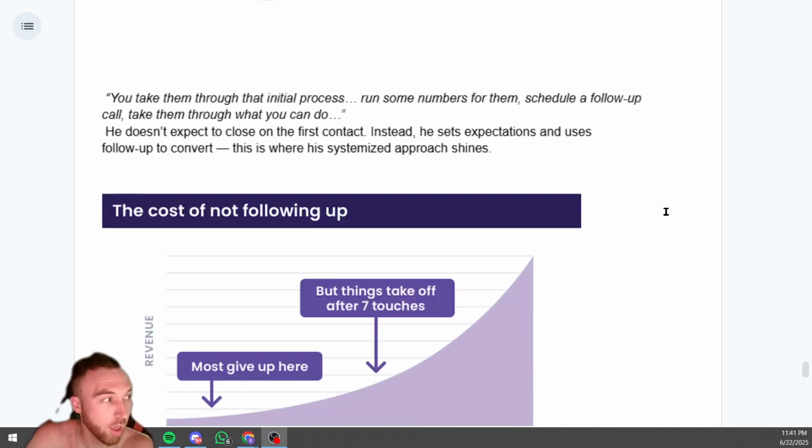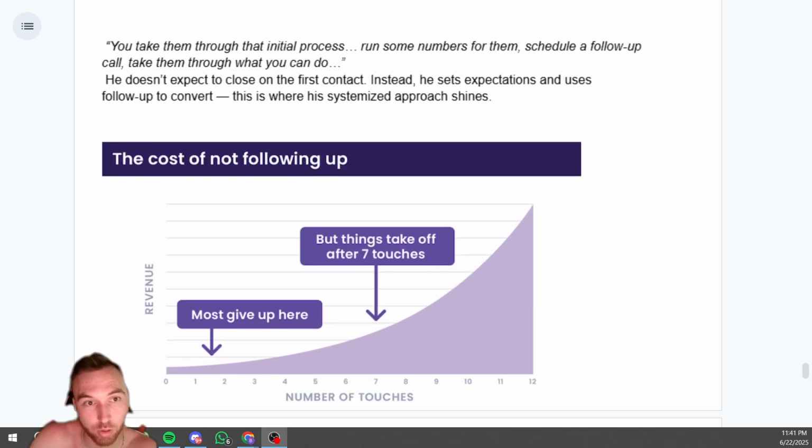It's a very, very common sales technique to learn and understand human psychology with. So, as Carney mentioned in his interview, you take them through the initial process, run some numbers for them, and schedule a follow-up call to take them through what you can do. He doesn't expect to close on the first contact. Instead, he sets expectations and uses follow-up to convert. And this is where the systemized approach really shines.